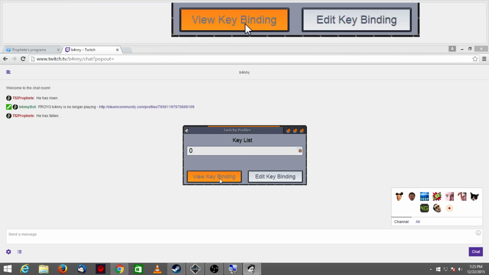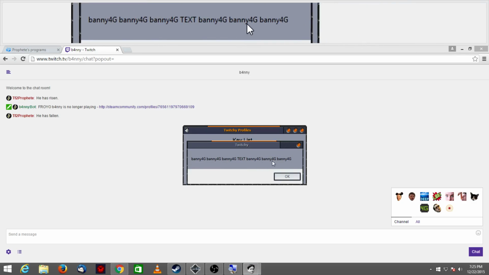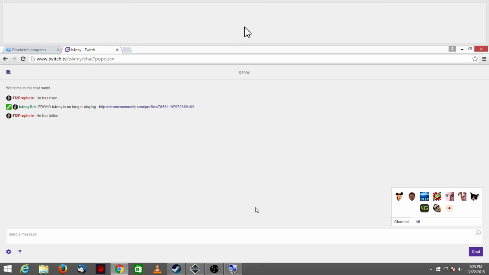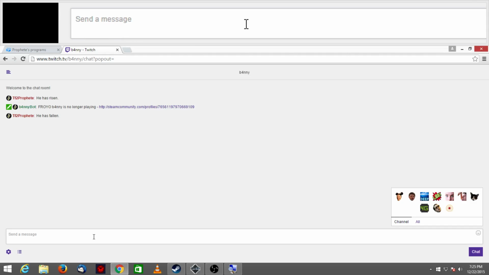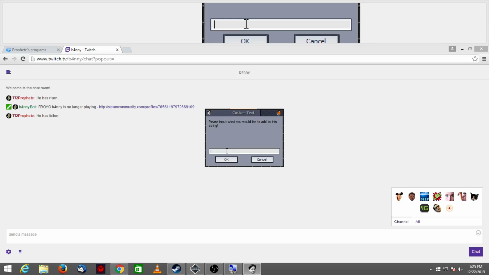Go back to here. Now if we do edit key binding, it now has our string that we had in there. I'm going to hit OK. I'm going to close this. I'm going to close this. And now if I go down here and I press my 0 key, it found the text. It located that it had the word text in there, so it knows to ask this question. If there's no text in that string, then this won't pop up. But since it does find it, it's going to pop up.